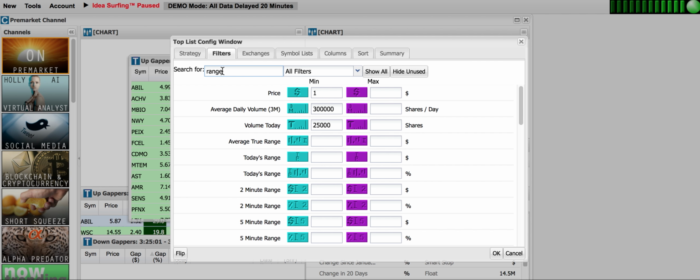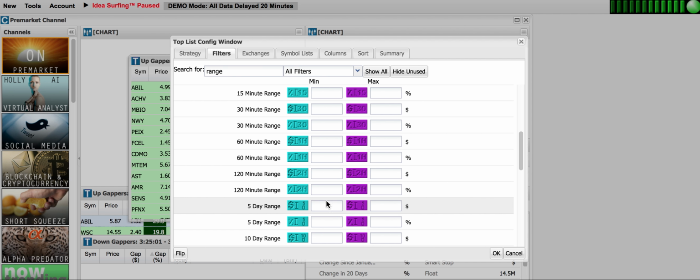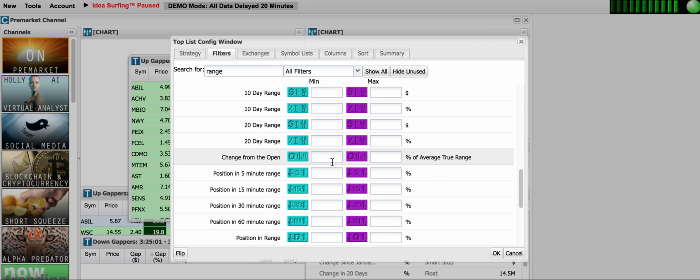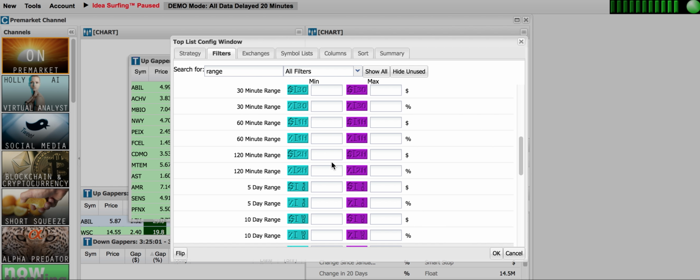So if you look at range, average true range for the past 14 days, you can put in, say, 0.5, right? Which means the stock has moved about 50 cents in the last 14 days, at least 50 cents. You can put in more if you want more range, so you bump it up to maybe 1, right? So it means in the past 14 days, on average, the stock has moved at least $1 for the day. You can also do ranges for today's range, 2-minute range, 5-day range, 10-day range, and a whole bunch of stuff, right? So a whole bunch of filters that you can put on there.